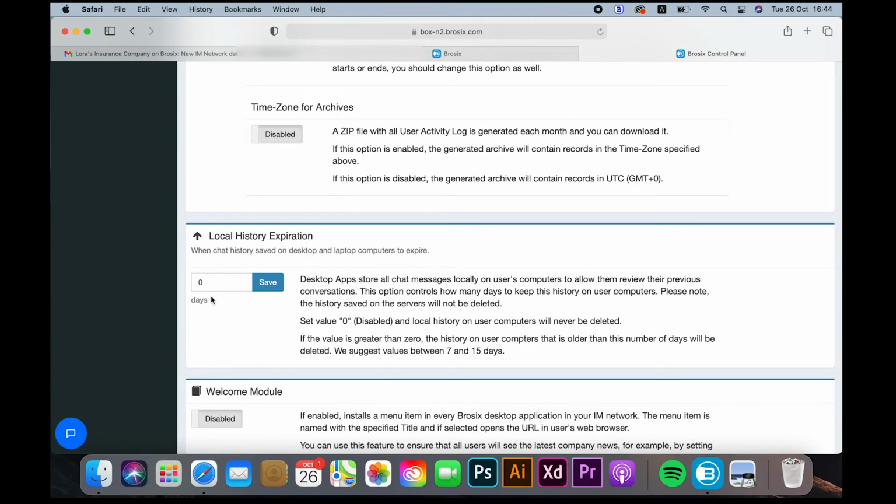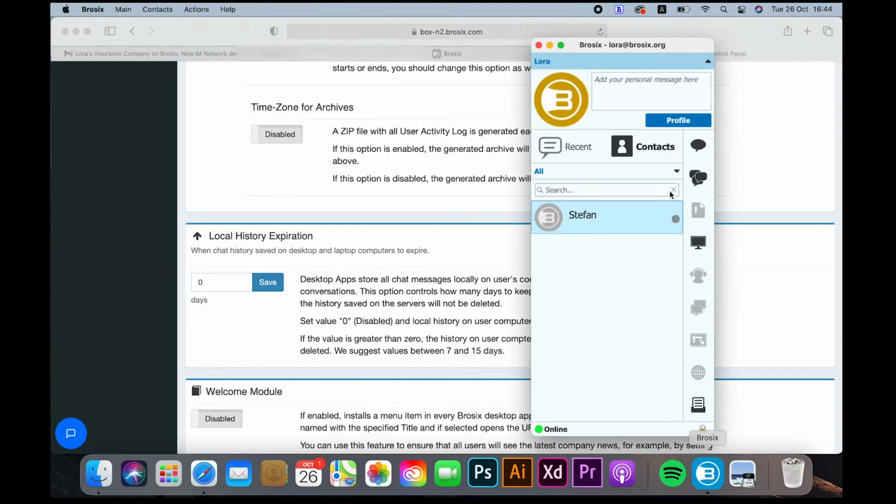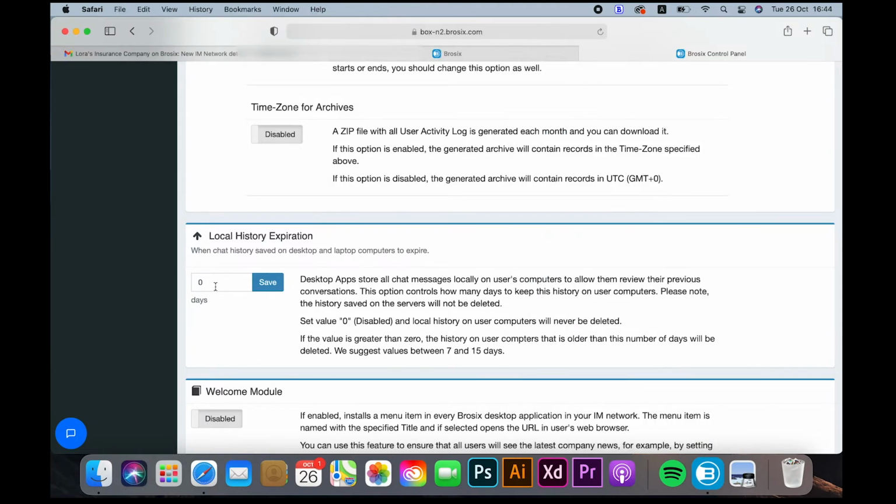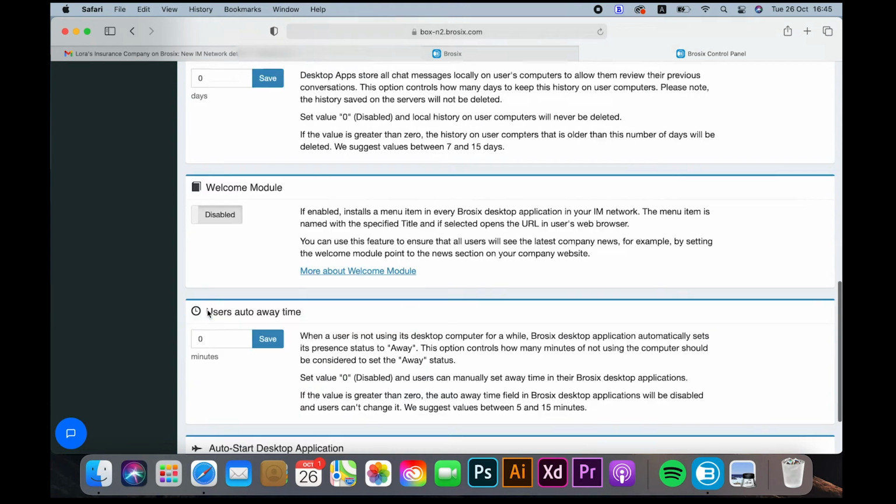Local history expiration, this is about the chat history your teammates will be seeing. So if you decide to set value 0, local history in user computers will never be deleted. So it will be kept forever and they will be able to search in it. Well, if you want, you can set it to, let's say, 7 days, which will be every week. Let's say on Monday, people will no longer see their chats from the previous week. And that is usually set for security reasons.